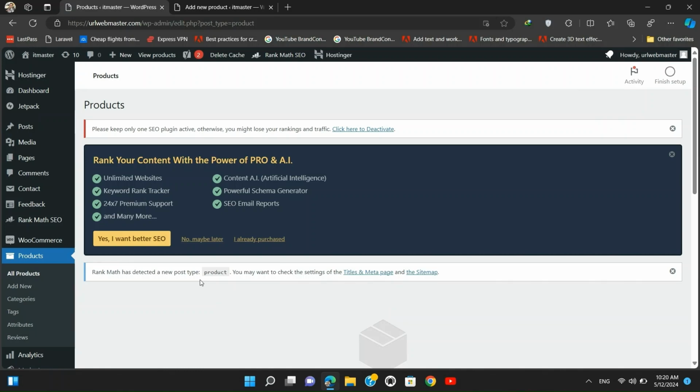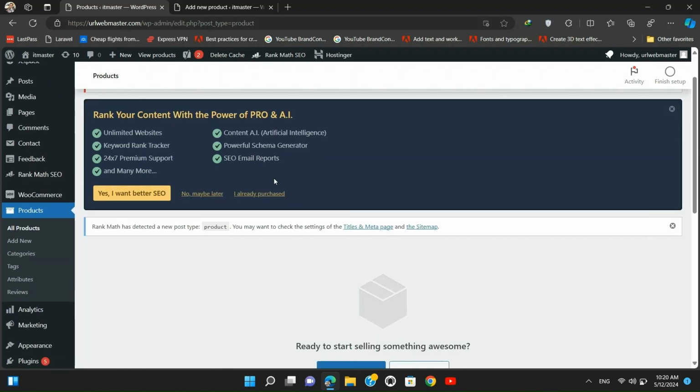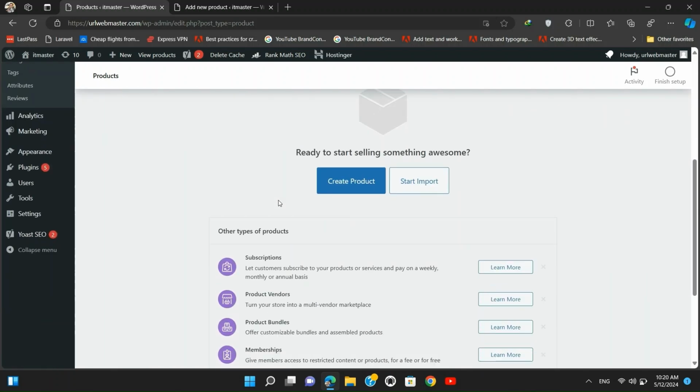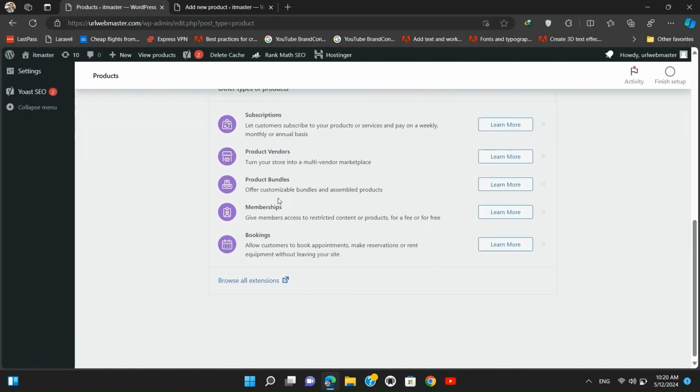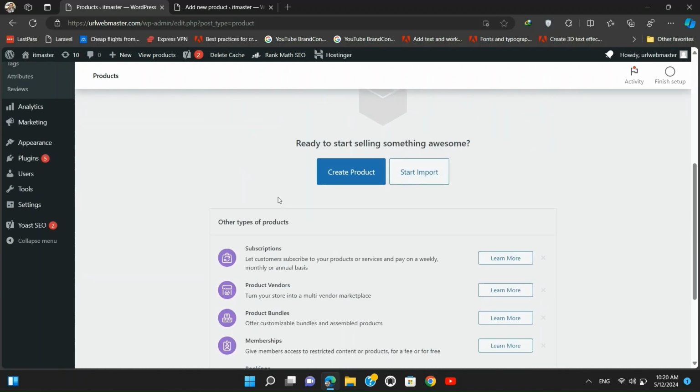Refunds and returns. Handle refunds and returns smoothly by setting up refund policies, issuing refunds through WooCommerce, and communicating effectively with customers to resolve any issues. By following these steps, you can effectively set up an online store using WordPress and WooCommerce, manage your products and orders efficiently, and provide a seamless shopping experience for your customers.